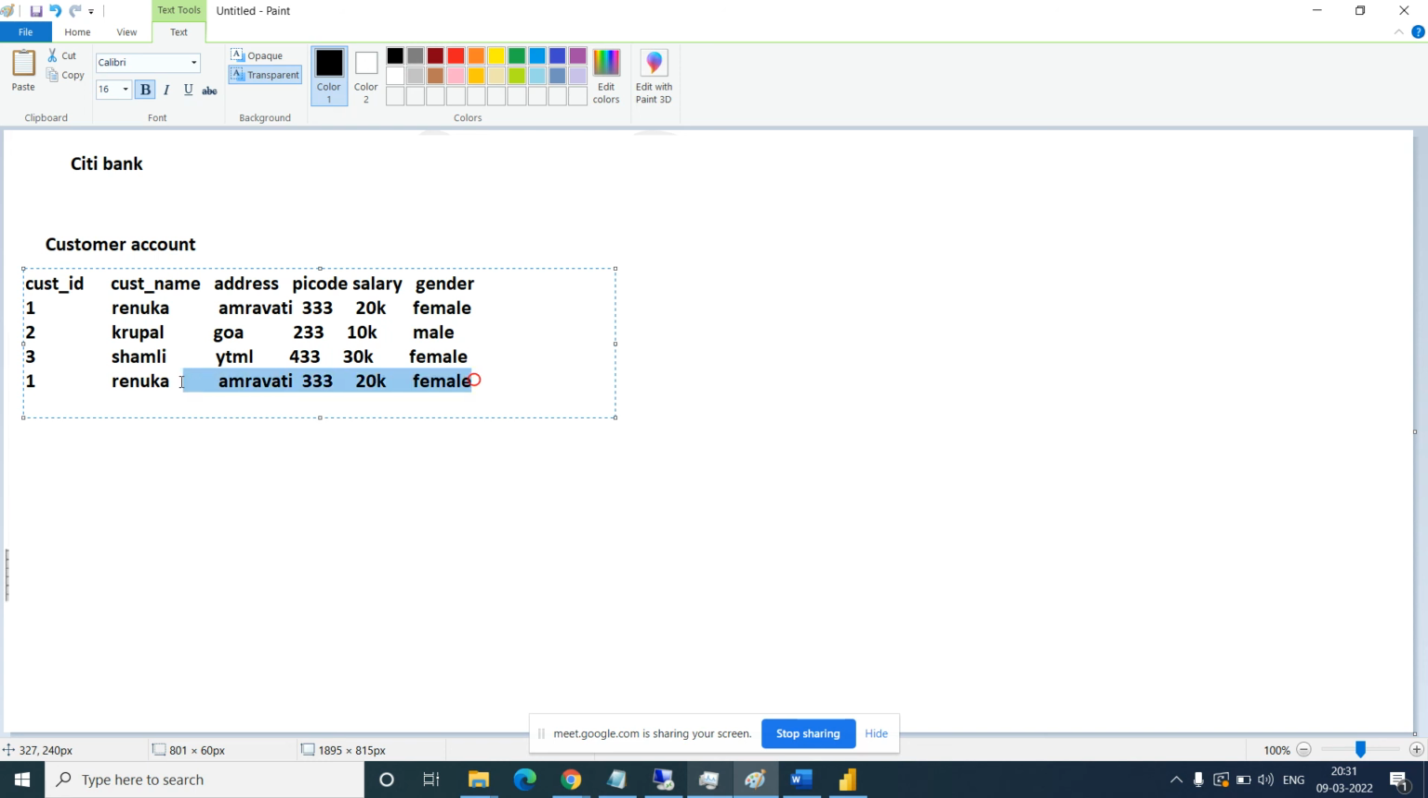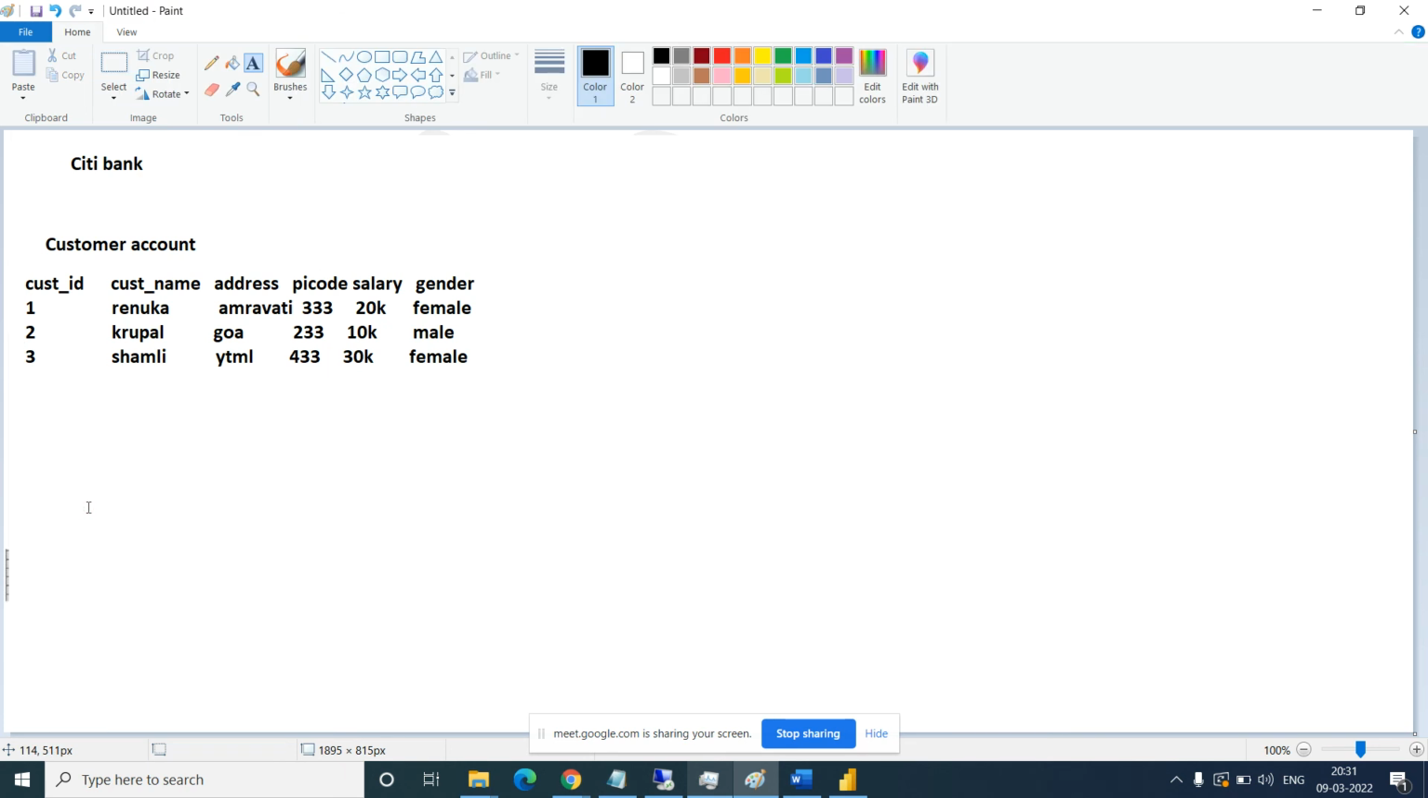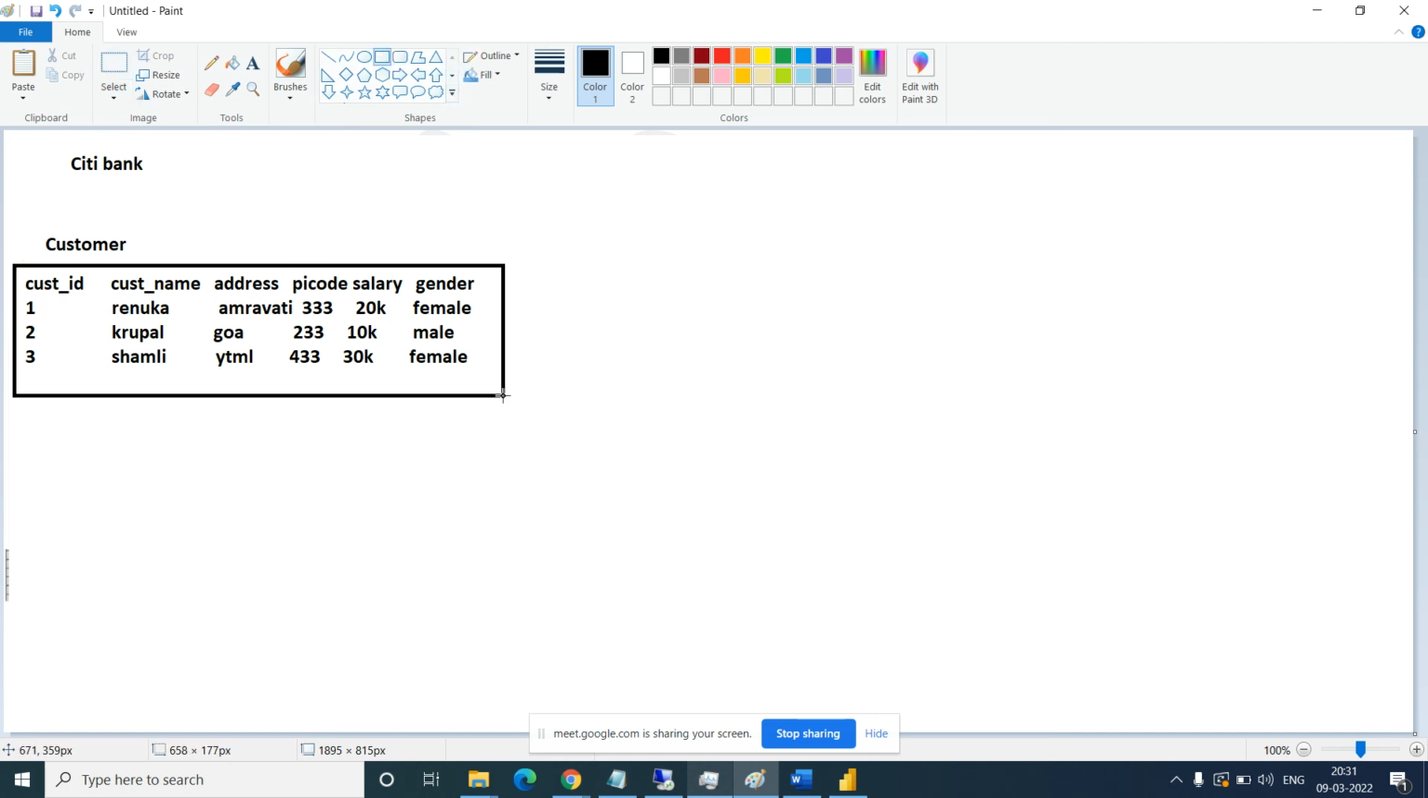So the customer table is a master table. Let's say the bank has one customer table, which will always have a unique record of each customer, because there is only one of each customer. All the addresses and pin codes are stored in one customer table. Now I will create one more table, the bank account table.